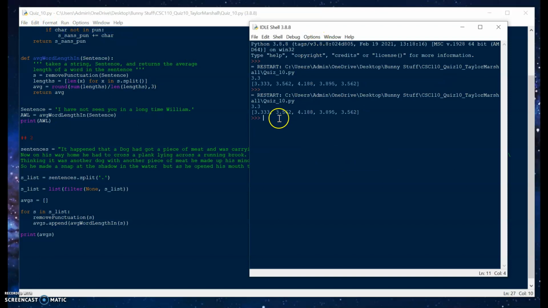Oh, and that's these right here. So this first sentence in the paragraph is 3.333, the next sentence, the average is 3.562, and so on and so forth through all 5 sentences.